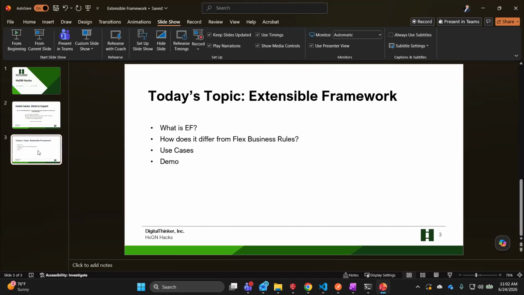So again, I want to talk about EF, what it is, its applicability to EAM, and more specifically, how it's used in relation to Flex business rules. I think a lot of confusion around EF comes from clients not knowing when to use EF and when to use Flex business rules. So hopefully you come out of this on the other side knowing the difference and when you might want to use Flex versus EF.